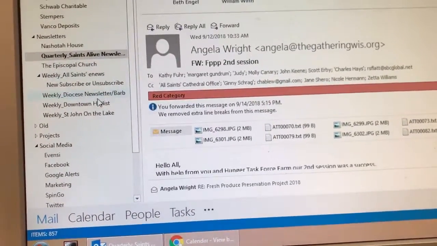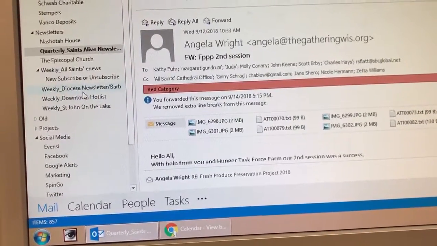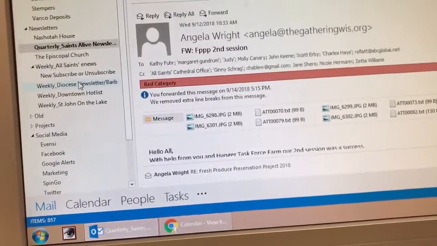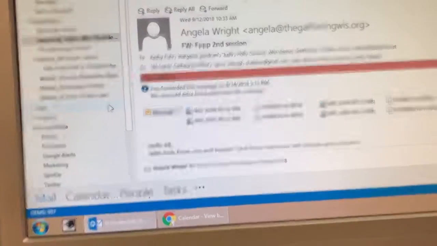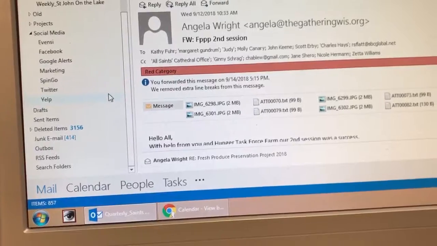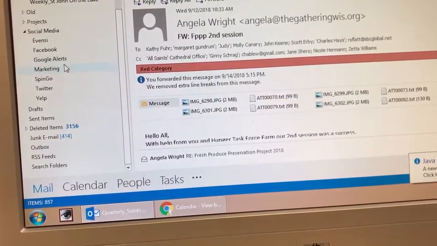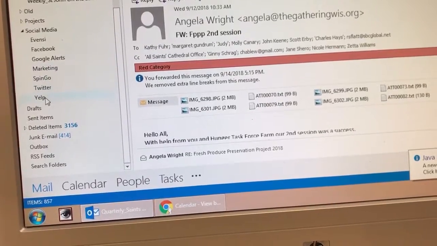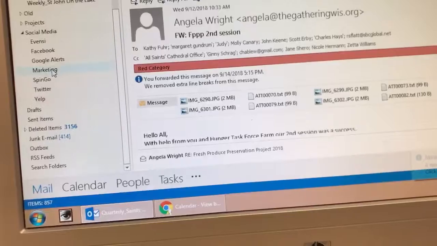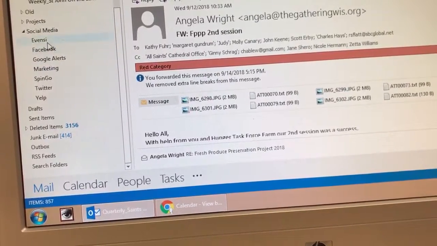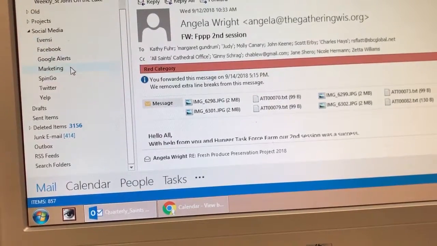The reason we keep some of this other stuff like St. John's, downtown hot list stuff, is because sometimes we include that information in our quarterly newsletter or our weekly newsletter, so I store it there. Social media, anything, Google Alerts, Twitter, Yelp, emails, Twitter emails, Spingo, any just basic marketing, Facebook, Eventsy. Sometimes we post our events out there. We just drop those items in there.